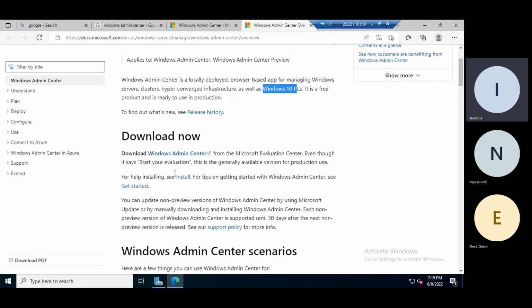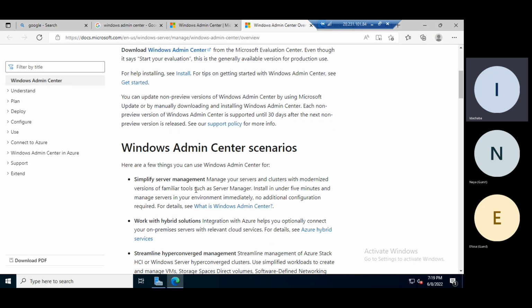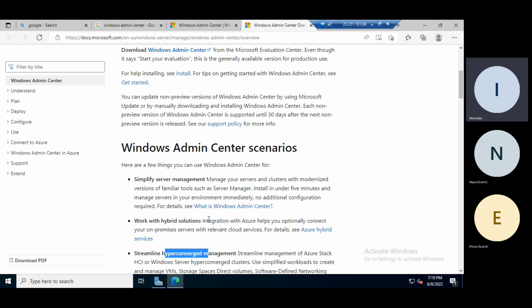One can download Windows Admin Center here, even though it says start your evaluation. It helps you simplify your server management and work with your hybrid solution. Now, you know what hybrid is: your on-prem physical data center, and then your cloud, right? It also helps you streamline your hyper-converged management. You will get to know that one later.